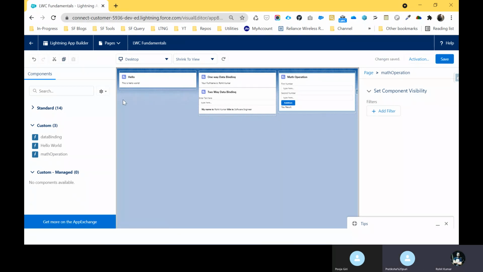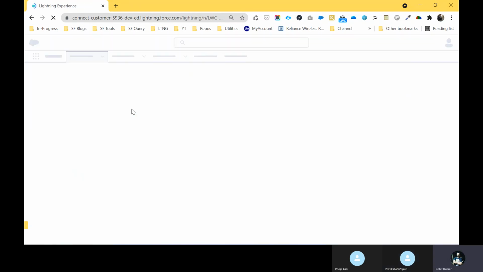Rohit, how many components can we add on one page? So it's not limited. You can add any number of components in a page. Okay. And just go back.